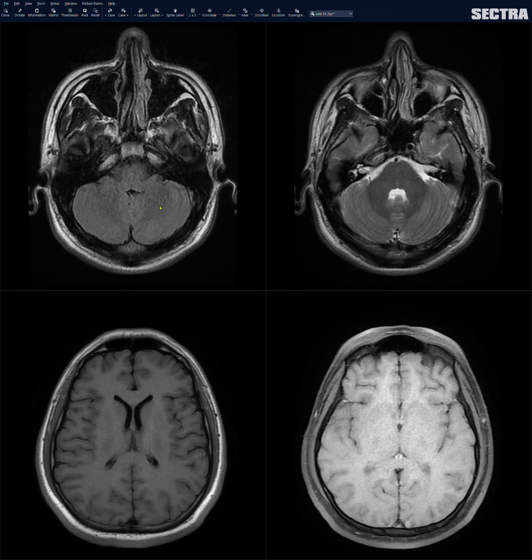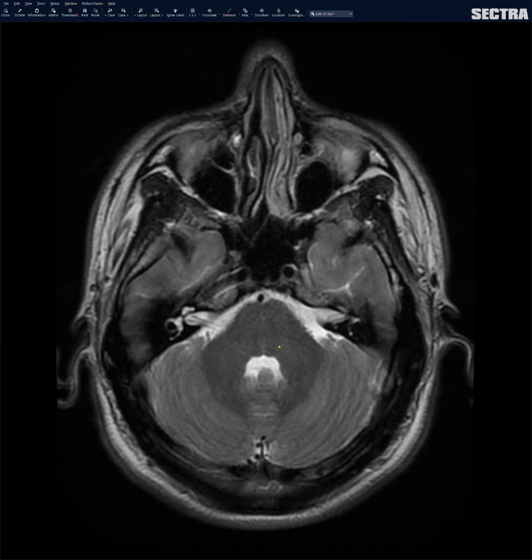So if we compare these two here, see this thing here looks a little bit blurry, whereas over here it looks a little sharper. So sometimes you can catch lesions, especially in the posterior fossa, on the T2 a little more easily than on the T2 FLAIR. So let's go back to the T2.